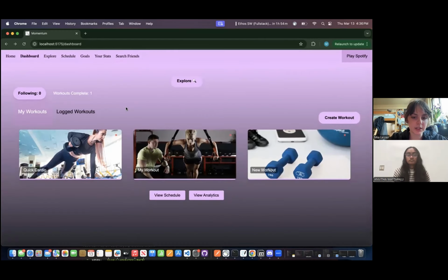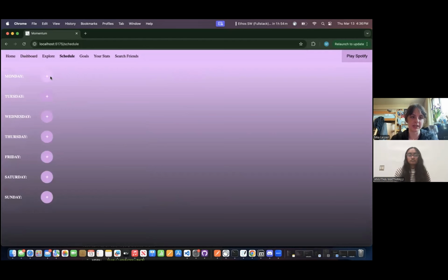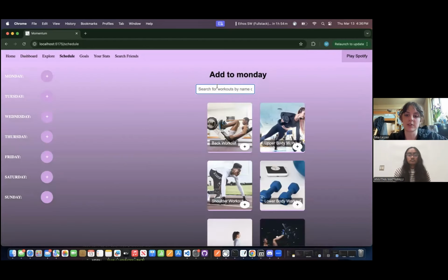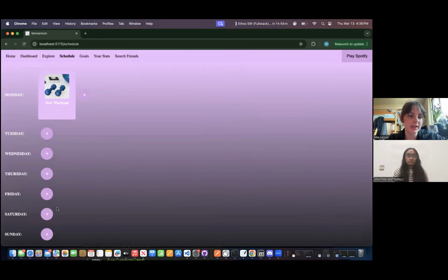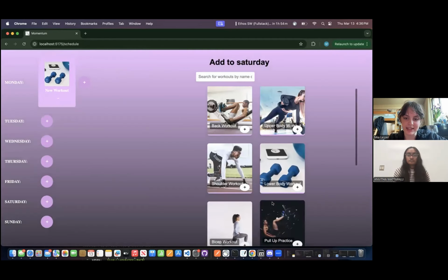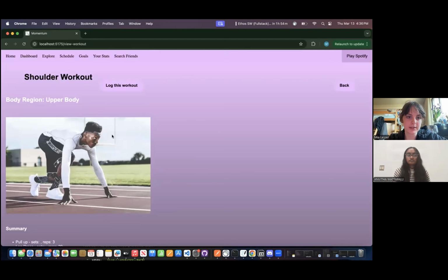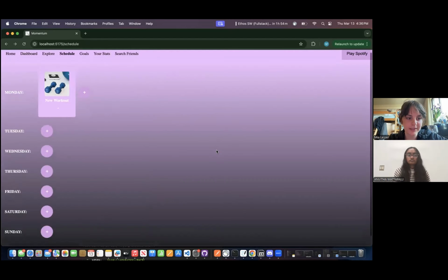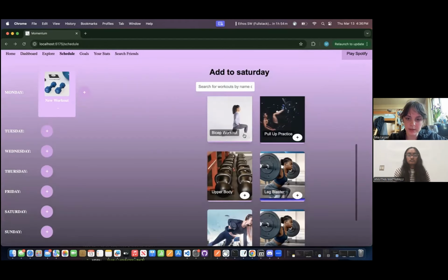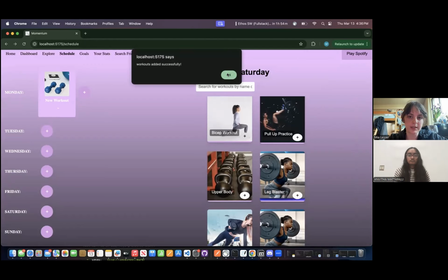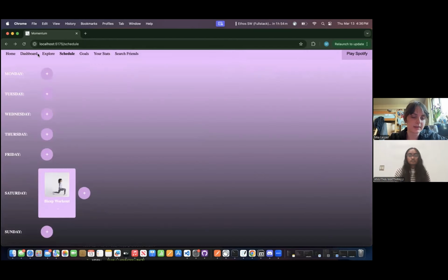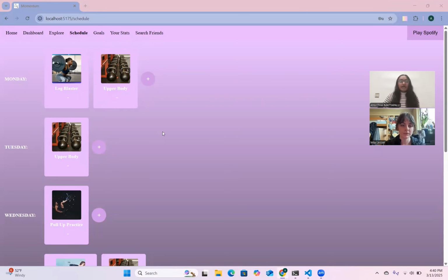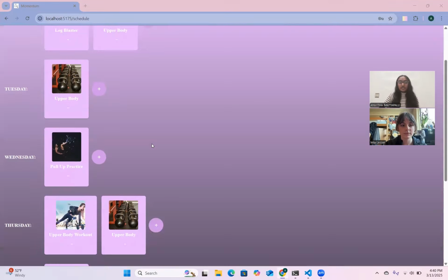And then I can go to my schedule page and create a schedule for the week. So I can search for different workouts. We can add that workout we just made to Monday, let's say. And then different days of the week, I can add different workouts. Oops, I just click to view it. So we can add different workouts to different days of the week. And we can also remove them. And then I'm now logged into a different account that has the full schedule as seen here.